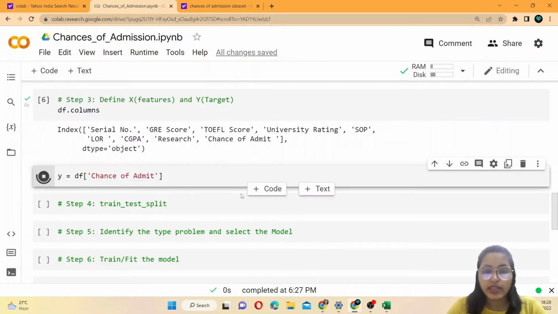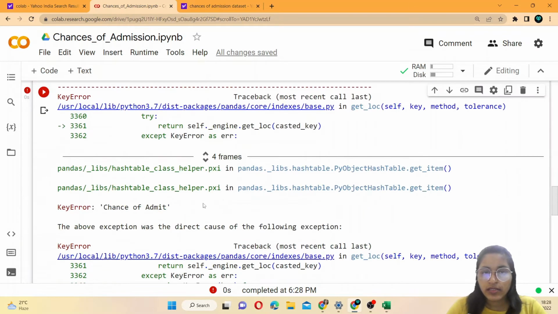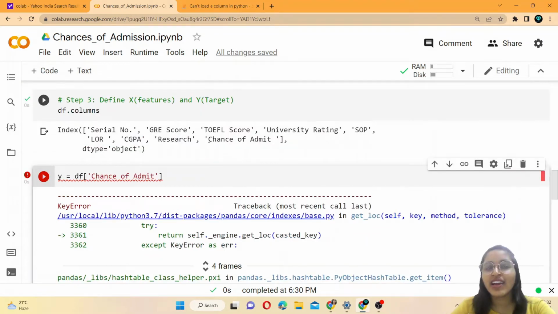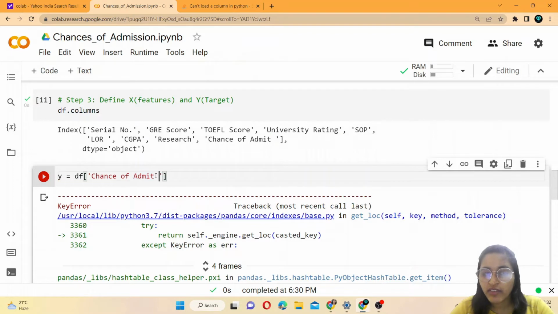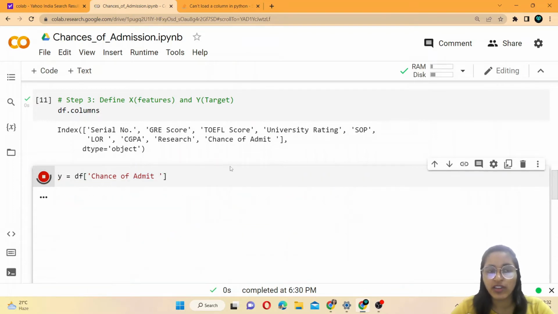Okay, and this is a key error. Okay, I have caught the mistake. What is the mistake? The attribute name is chance of admit, and there is a space here, and we just provided only chance of admit. So give it the space and it works successfully.